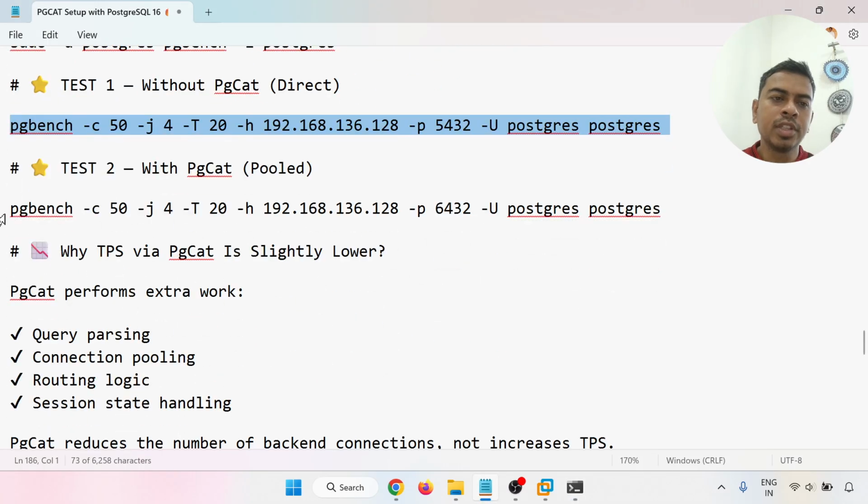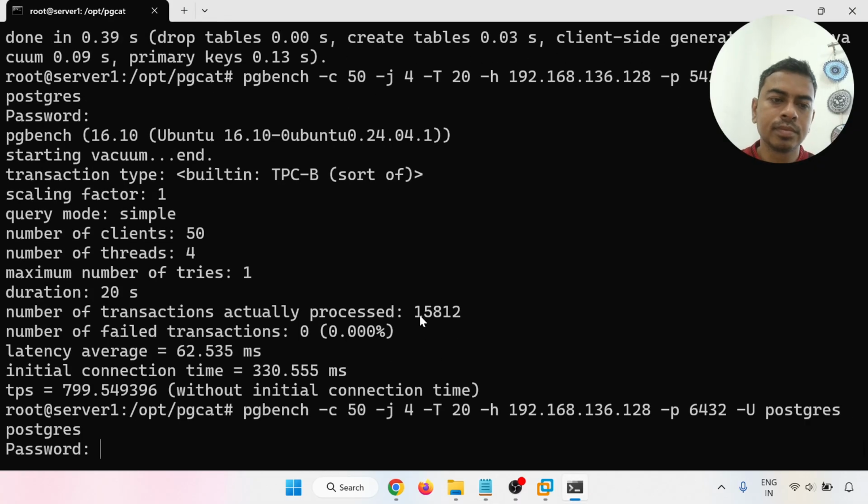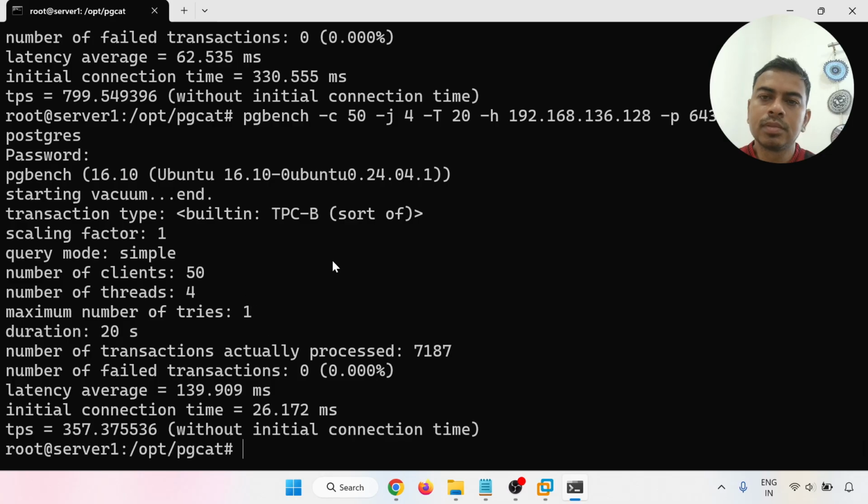Okay. Now I'll try with the 6432 with PgCat pool. So it will go for 20 seconds. Okay, done.